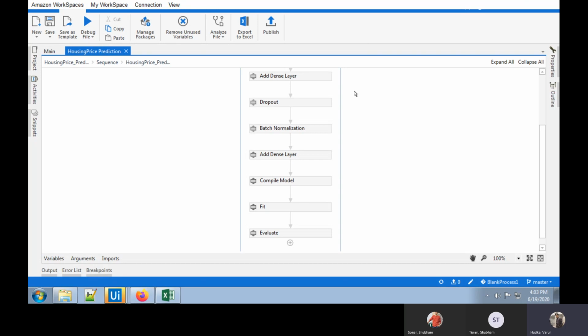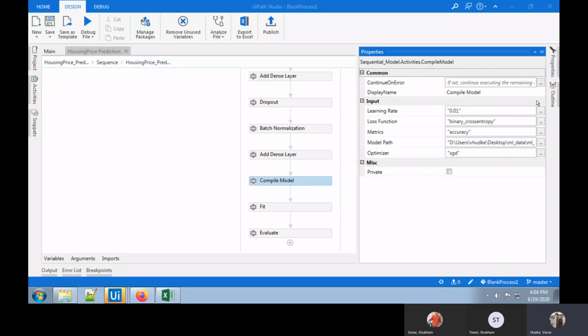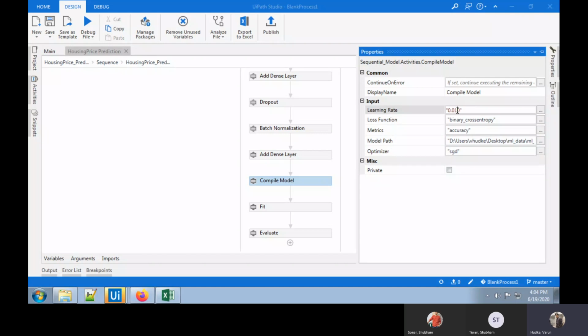Once you build your sequential model, you compile your model. For compiling your model, you need to add your learning rate, 0.01. This is also configurable. The learning rate should be between 0 and 1. Then the loss function we have used is binary cross entropy. For metrics we use accuracy. Model path: once you compile your model, it is going to be stored in this location, so we need to give this as an input. Then the optimizer: we are using SGD. You can use Adam also.